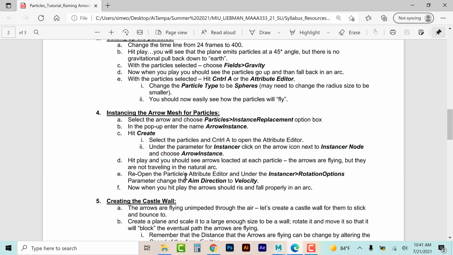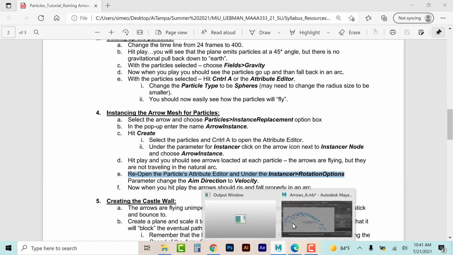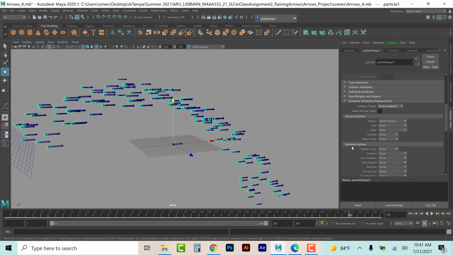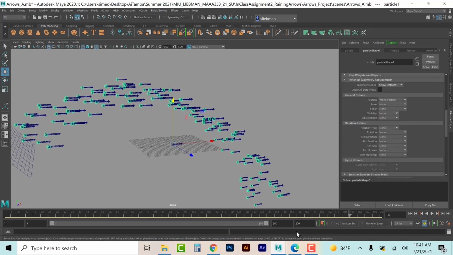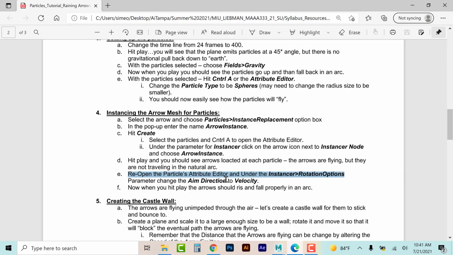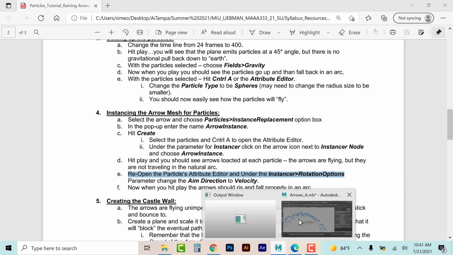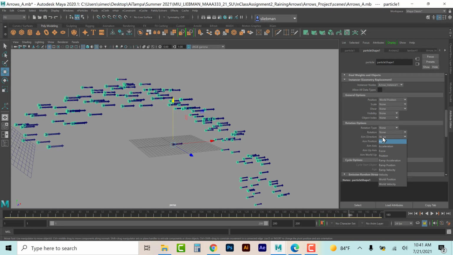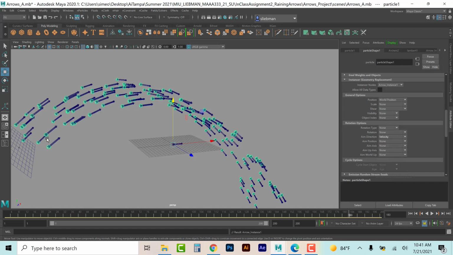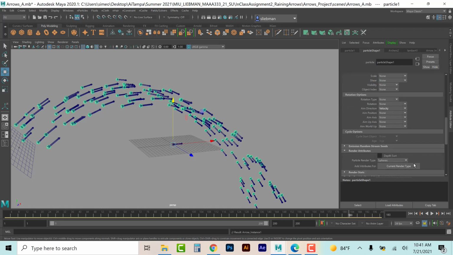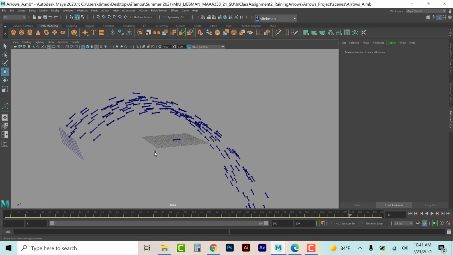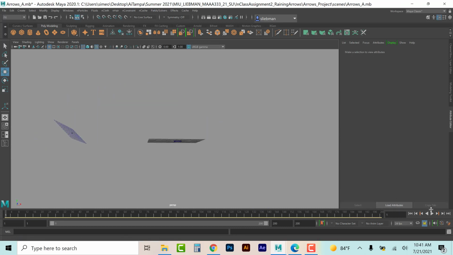So we're going to go to the Particle Editor under Instancer Rotation Options. Okay, so let's go there. Here it is right here. And here we have rotation options. See this? Here we need to change this to aim direction based upon velocity. So, aim direction is set to none. Let's change it to velocity. And suddenly you see our arrows are flying in the proper direction. And now we might as well take these back from spheres to being points. So now you see our arrows are flying.